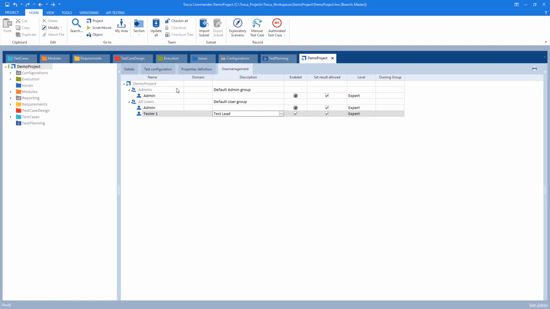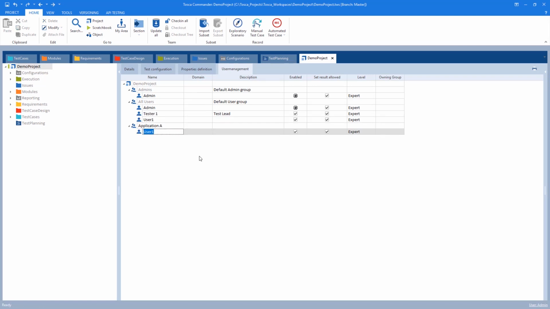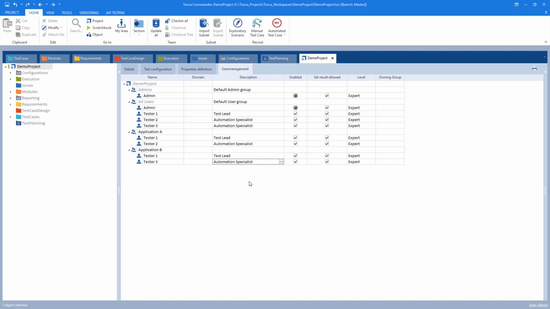Then we will add a user group. Users can be added directly to the group, and then they will appear in the All Users group as well. Or they can be added to all users and dragged and dropped into the respective groups. They can be included in multiple groups. For example, you might have a tester working on two application projects within a single repository and should have access to both parts of the repository.